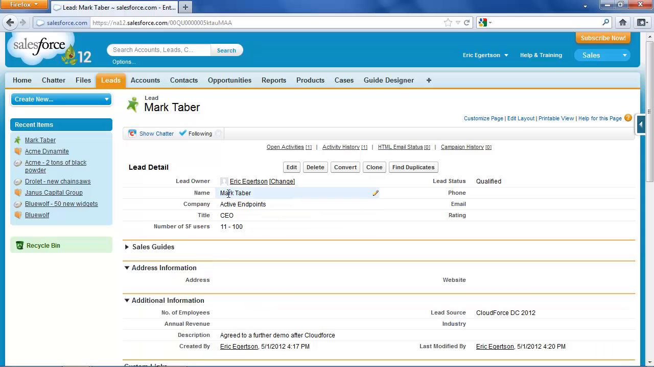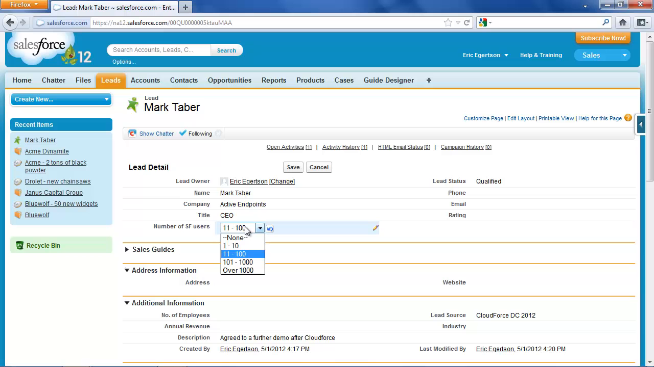First of all, we've captured Mark's full name, the company's full name, and his title. We got that from the LinkedIn search. And notice I didn't have to type anything. That was just entered for me. We've captured the number of users that Mark indicated at Active Endpoints, and that was based on our custom pick list that our marketing team set up.